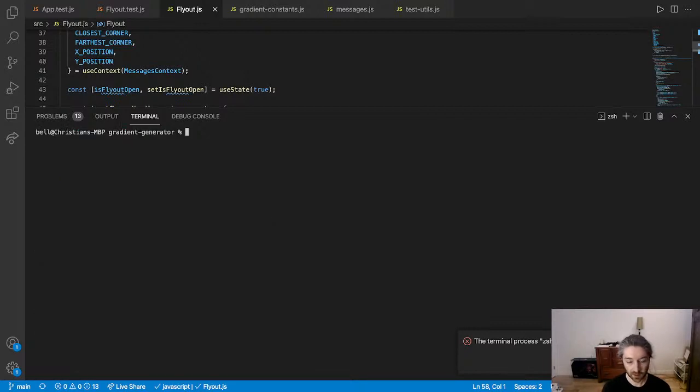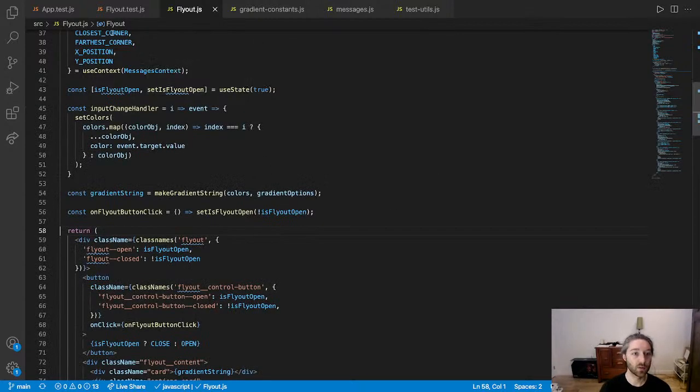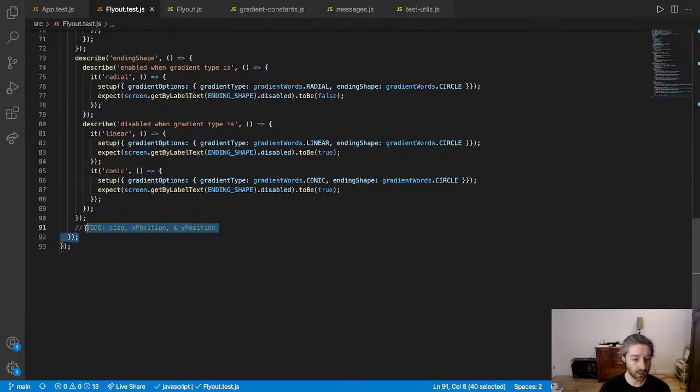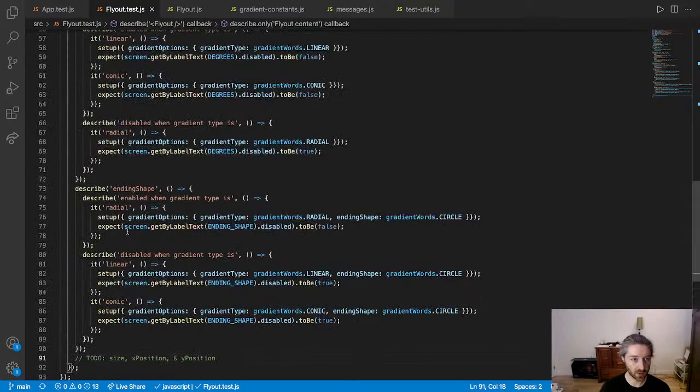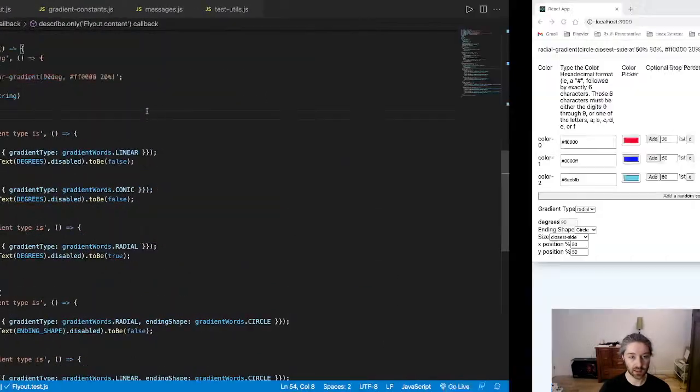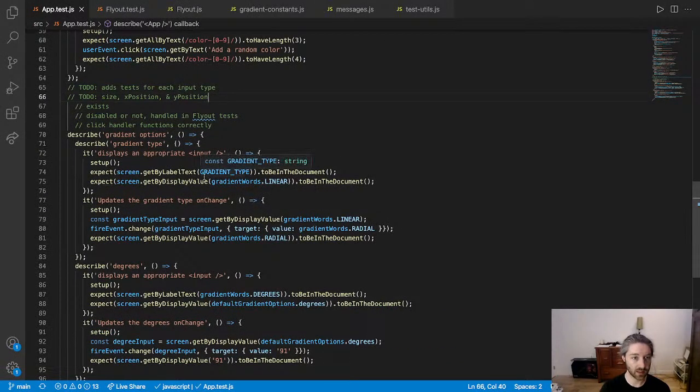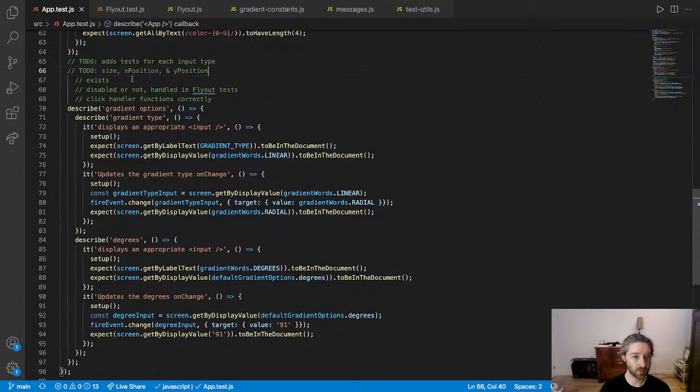Super. Okay, so that is the end of today's session. For next time, we're going to continue with these couple more tests for the size, x position, y position for the disabled or not for each type of gradient, and we'll finish up with these tests for the exists and the click handler functions correctly for those same couple positions. And then after that, we'll see what we're doing next. All right, that's it. Bye.